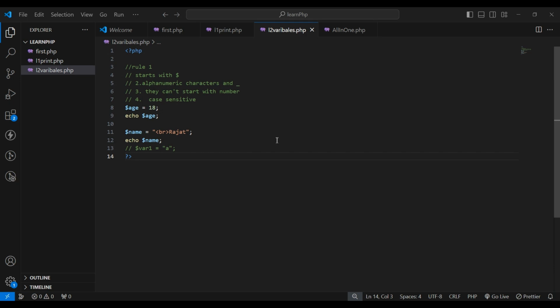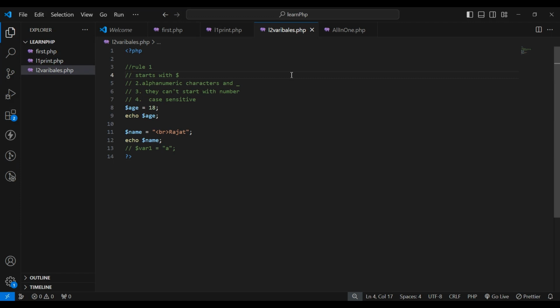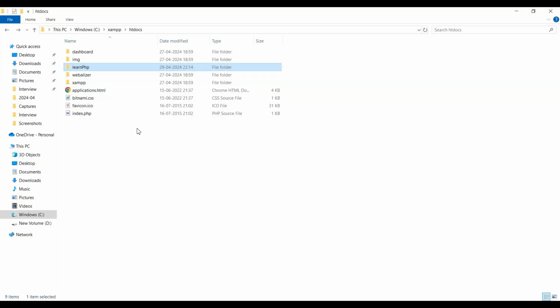So before going ahead, please make sure that your XAMPP server is running. Like I have started my Apache in the XAMPP. We will be using XAMPP to run the PHP file, and I have opened the same learn PHP folder which we created in our first video. Inside XAMPP, inside the htdocs, I have created a learn PHP folder where we will keep all our files in this series. So please make sure you are keeping your PHP file inside htdocs in order to run it using XAMPP.